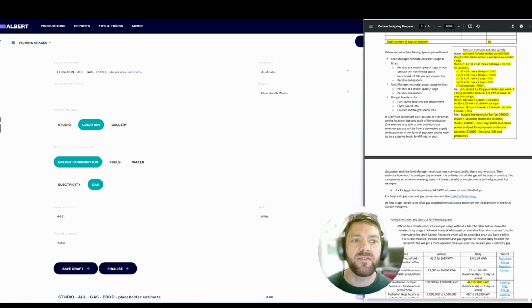The best way is to have a conversation, as before, with your unit manager and make some observations, see how many gas bowls there are on site for perhaps a forklift or for a catering truck, and ask unit roughly how many gas bowls are used per week or how much gas they go through. In this dummy example, we've been advised by unit that they go through 145 kilogram gas cylinder per week.